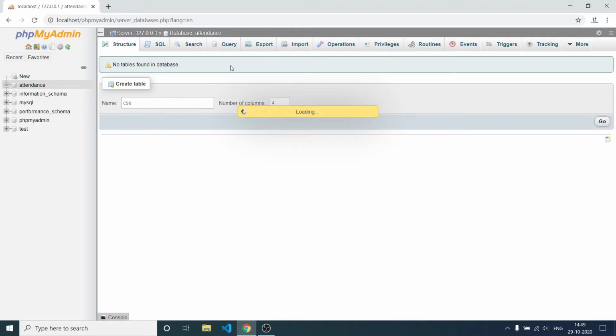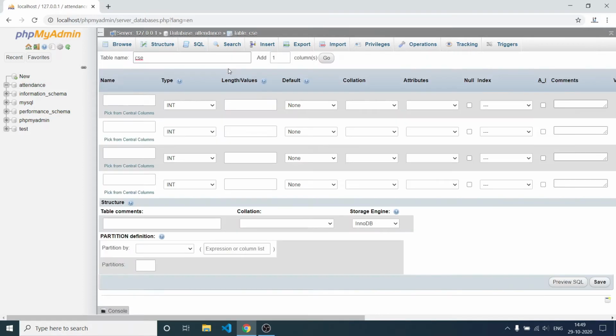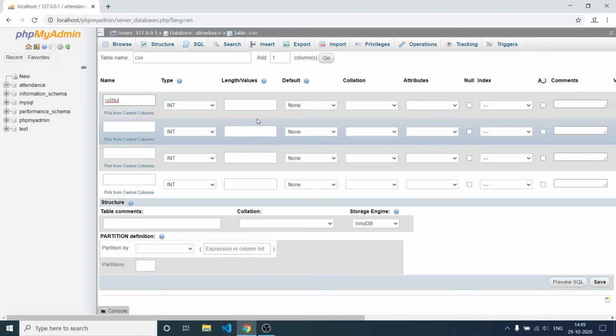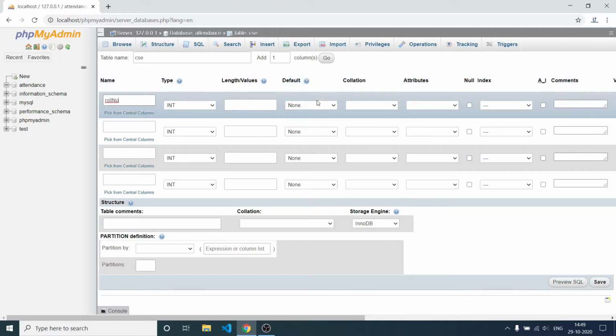Now I'll go ahead and create some columns in it. The columns will be roll number, name, and let us say email ID, for example. So I'll say roll number. Roll number is going to be an integer which is going to be assigned automatically. So I'll set it as an auto-incremented value, which will be the primary key as well. The first record that we insert will have roll number 1, second record will have roll number 2, third record will have roll number 3, and so on.